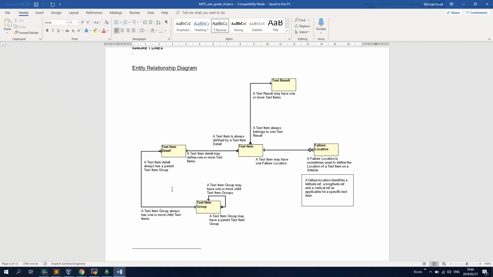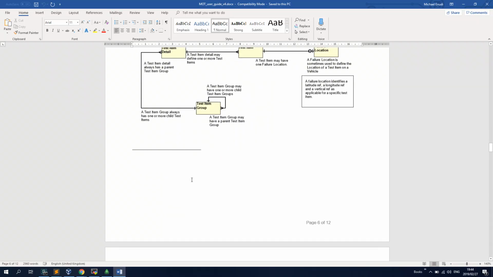right? And you have things like the failure location in the vehicle and details of the test items, and test item details will also belong to one or more groups. They have groups as their parent, and groups are hierarchical in nature. So a group can be a child of another group, as we'll see in the data set.